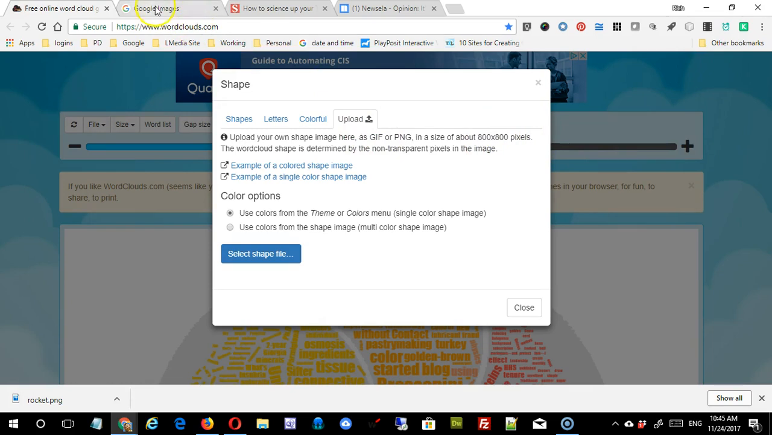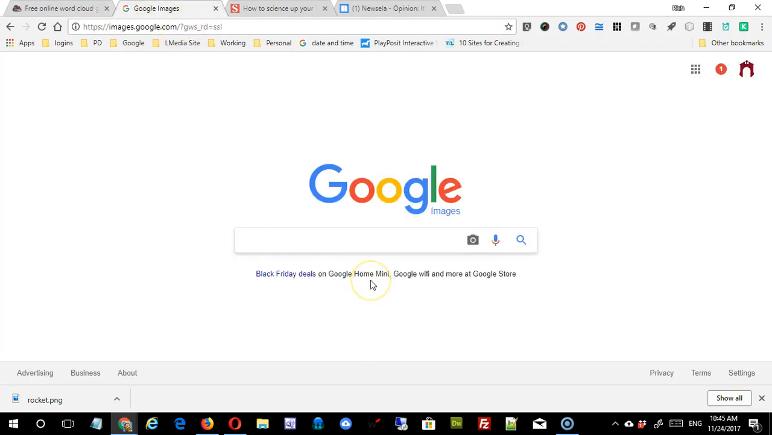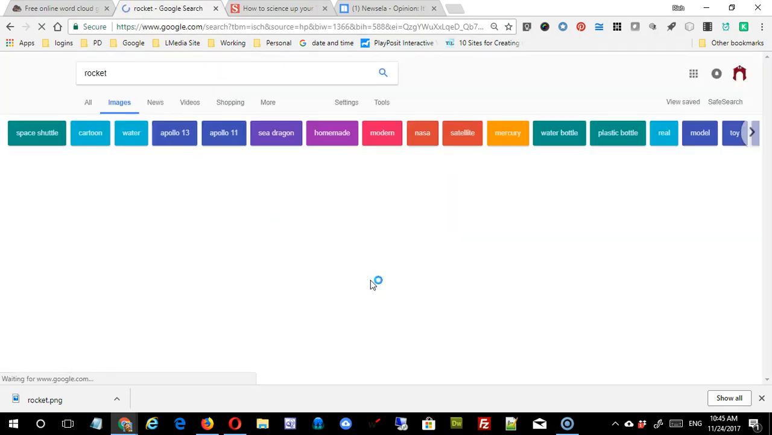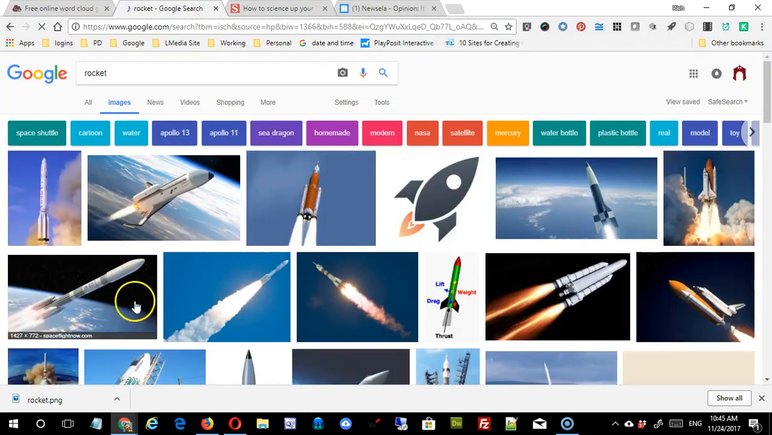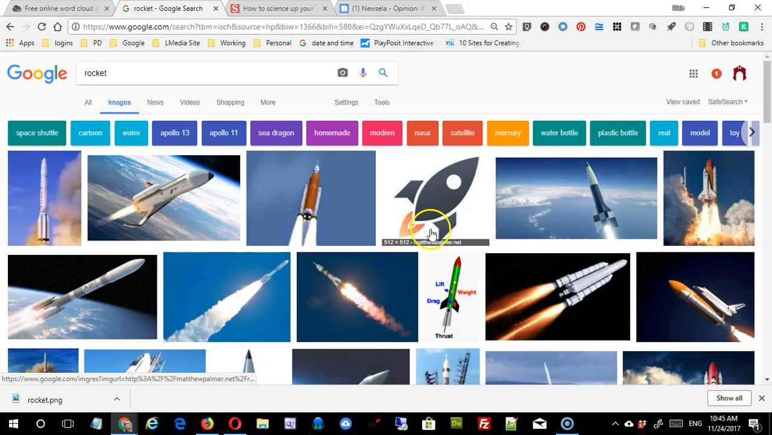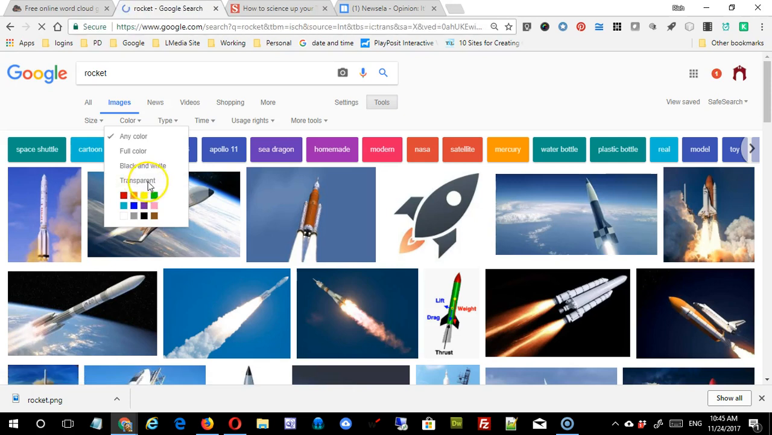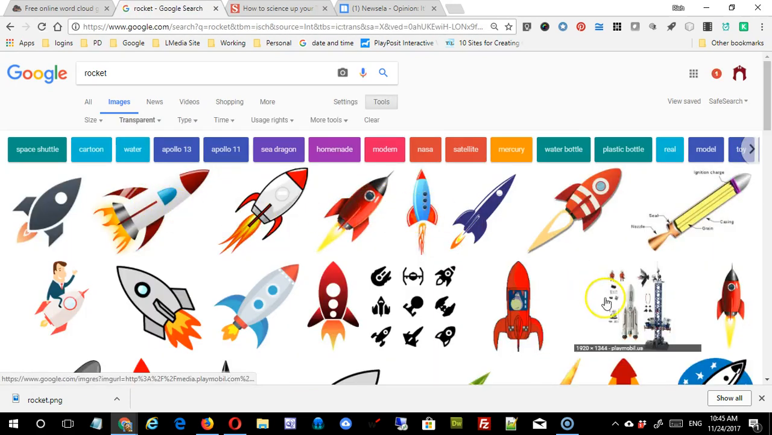So let me just go to Google Images here, and I am going to search for, say, rocket. Say this is about space. And I get lots of rockets, but most of these rockets are JPEGs, and they're not going to work. So let's go to the tools right away and use this to help narrow our search. The first thing I want to do is go to color, and pick transparent, and that's only going to give me images that have transparent backgrounds, and that's what I need.